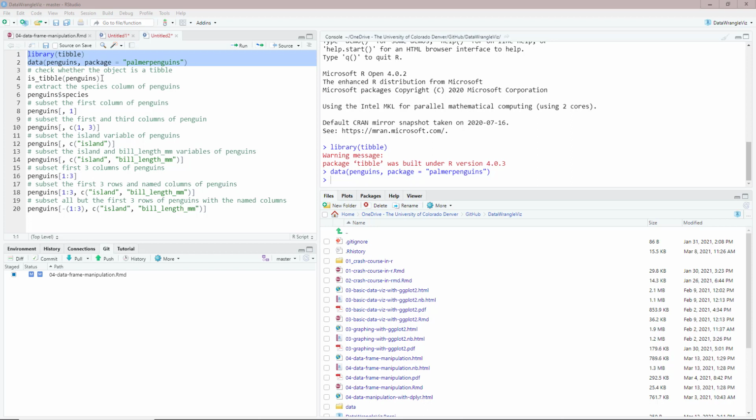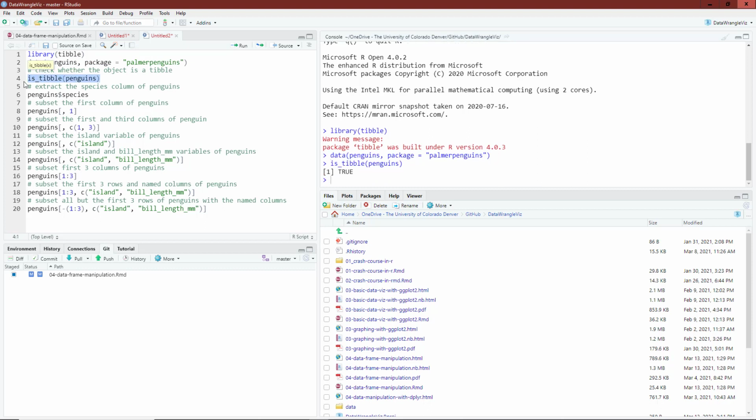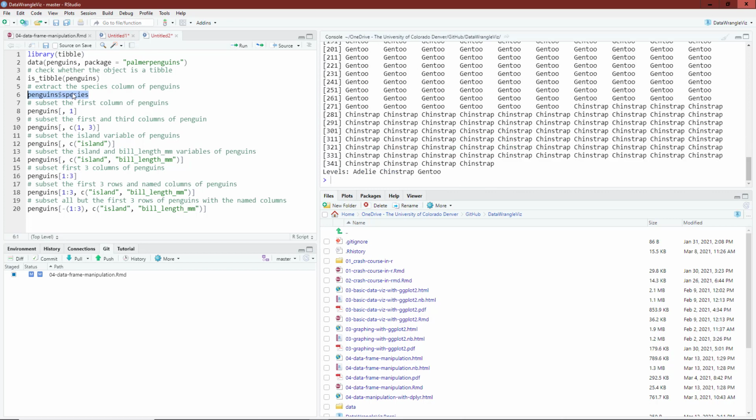And the first function I'm going to use is the is_tibble function, which simply determines whether an object is in fact a tibble. And as I mentioned, penguins is a tibble object, and so is_tibble returns the value TRUE. Similar to data.frames, if we want to extract a specific column of a data frame or a tibble, we can use the dollar sign command, which we do here. And so this is going to actually pull out the vector species from penguins.